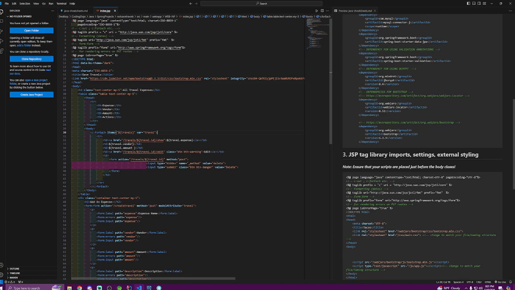So for each travel in travels, essentially, what we're doing here is we're going to print out the travel.expense, so that'll be the name of it essentially, the travel vendor, the travel amount. The assignment did not ask us to do the description unless you view the travel page.